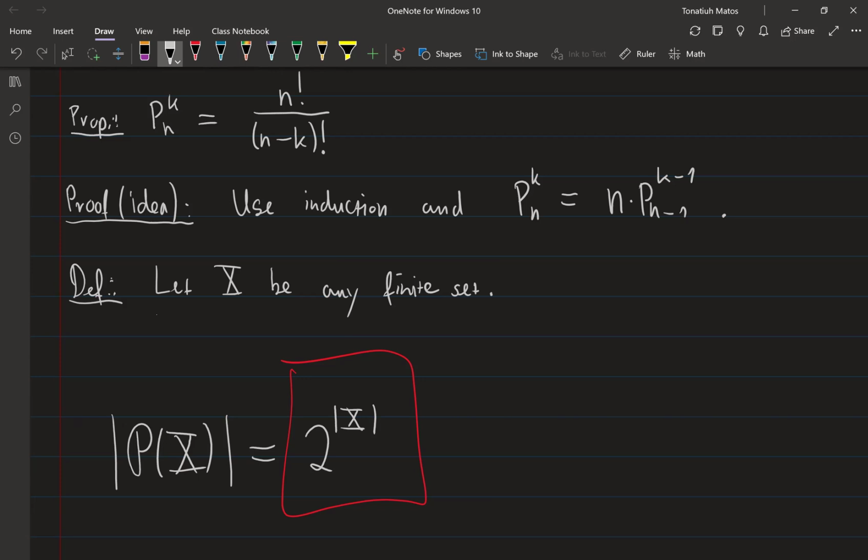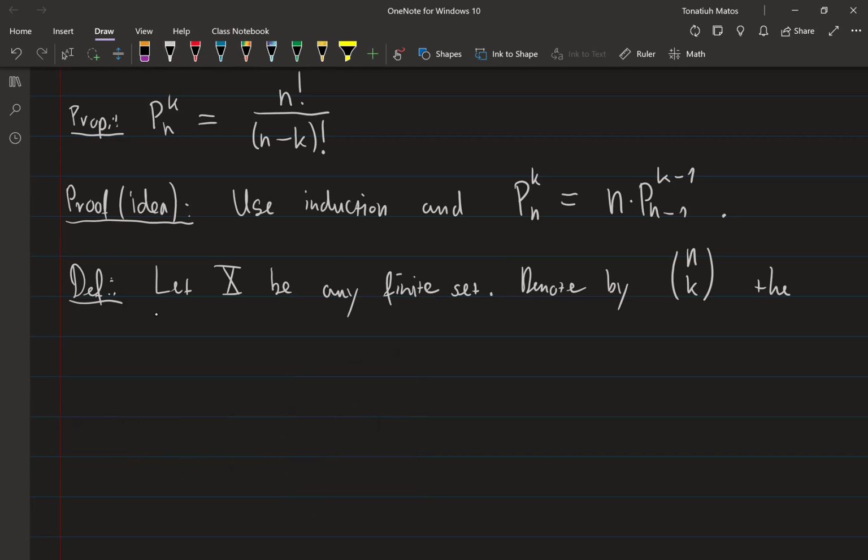So let X be any finite set, denote by C(n,k), right? The number, let me erase this since we don't really need it.